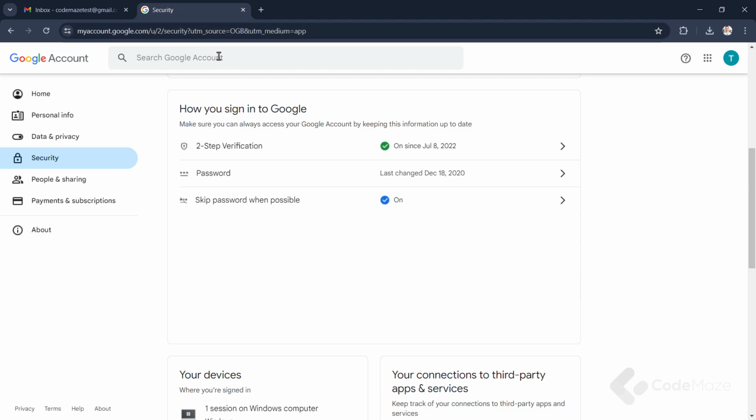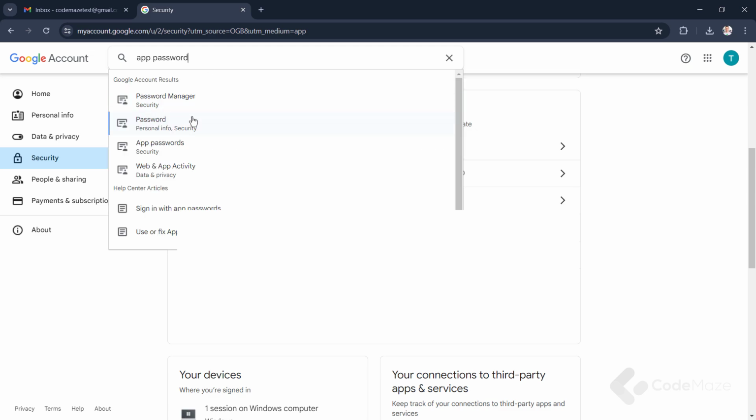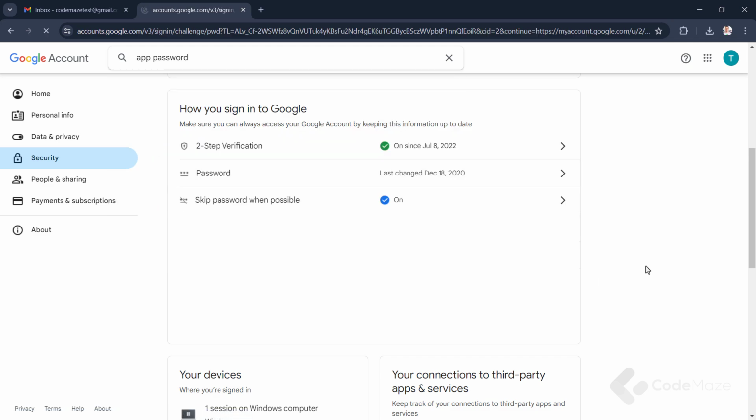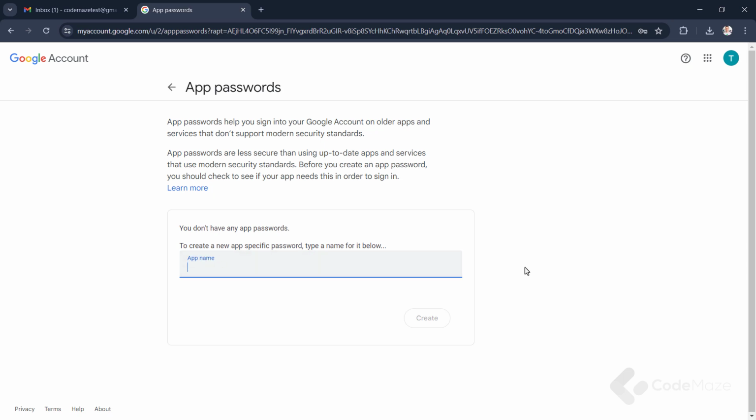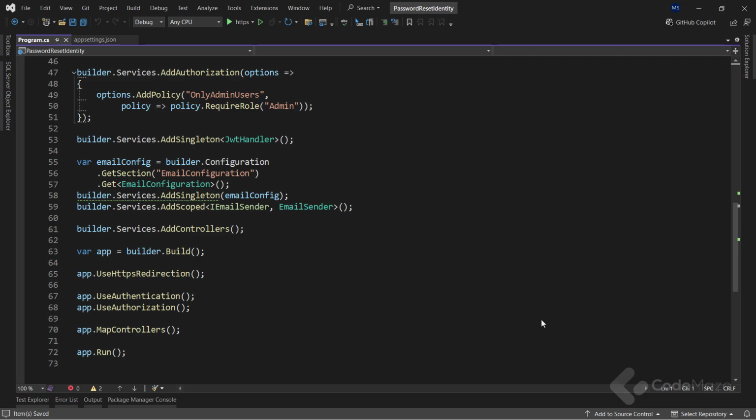But if you haven't done that, just follow the simple steps to enable it. Once it is enabled, we can type the app password here and choose the app password item. I also need to provide my password here. Now, I have to provide the name of the app, and once I click the create button, I will get my password. Of course, I will not show it here, but as soon as you get that password, paste it into the app settings file as the value for the password property.